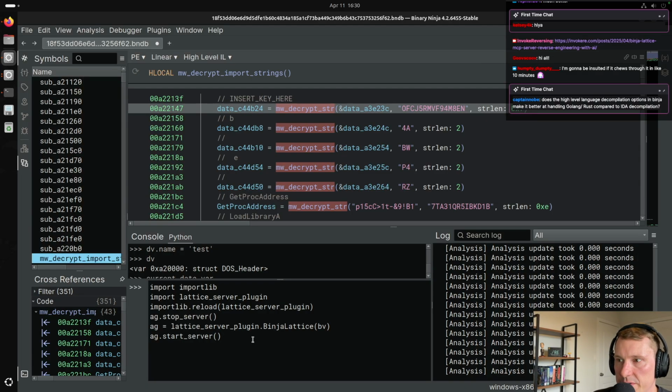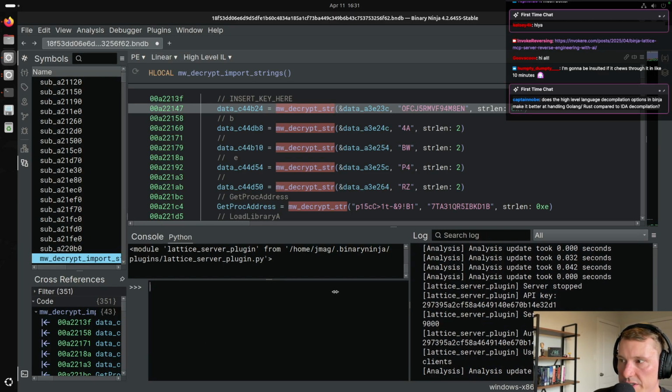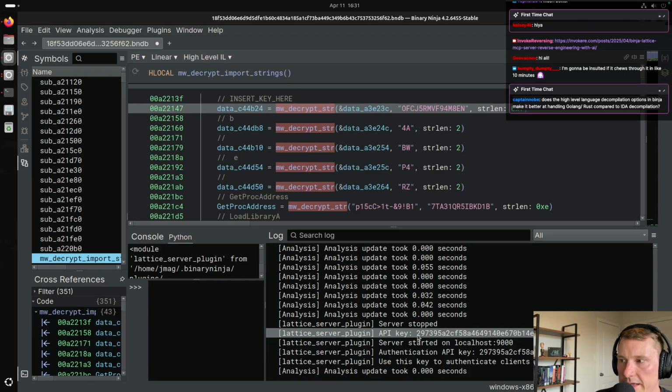And literally all I'm doing from this Python interface here is re-importing the plugin from that directory, stopping the current server that I have running, importing the BinjaLattice object here, assigning it to AG, and then I'm starting the server. So let's do that again. And then we can see a bunch of output on the right-hand side here. Basically, every time the server is started, we get an API key that's randomly generated, and then we just get output indicating that there is a server listening on localhost 9000.